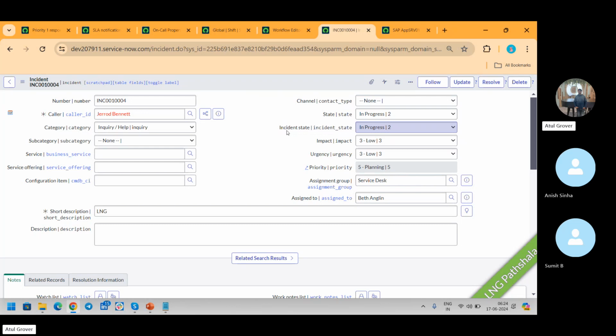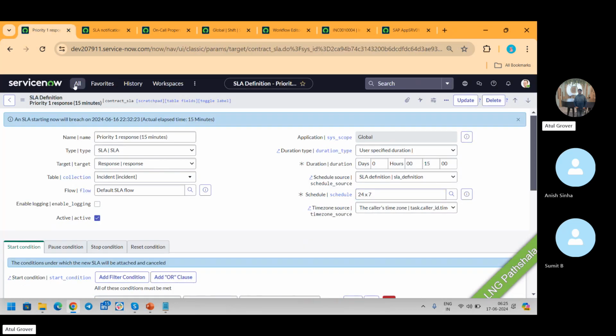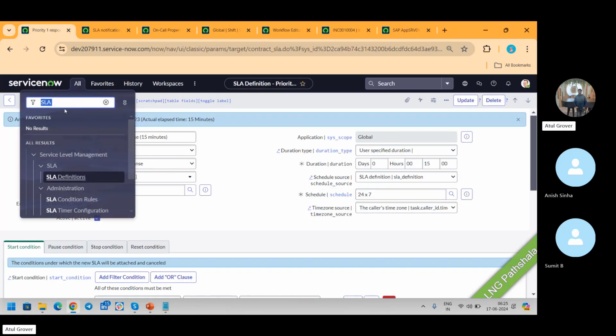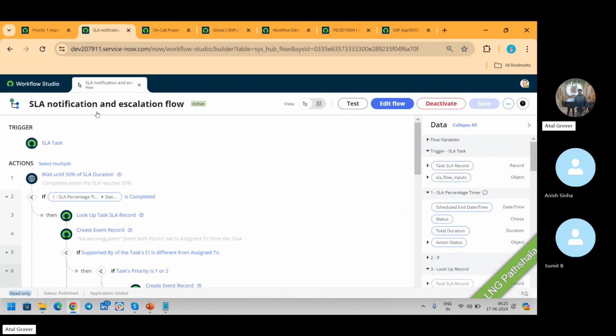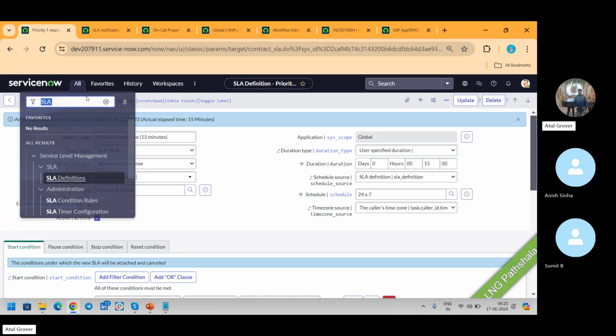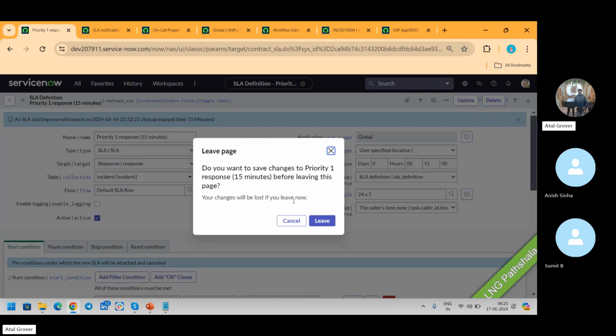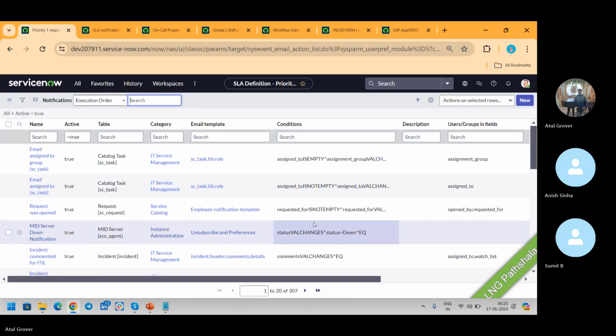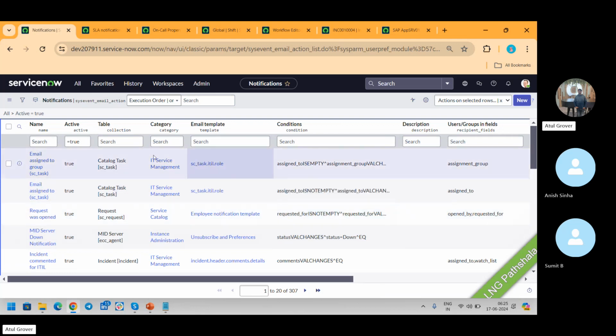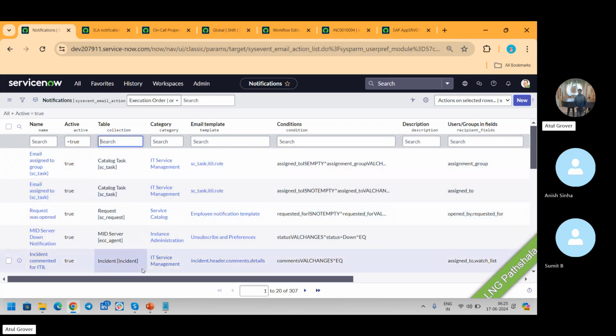Now, the way we have an SLA running, as we saw that as well, in a similar manner we have notifications also in the background. Let me go to Notifications. And let me open incident management.